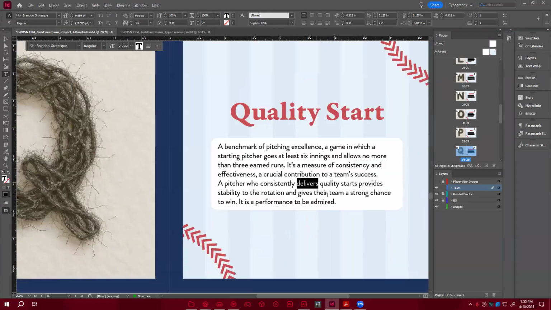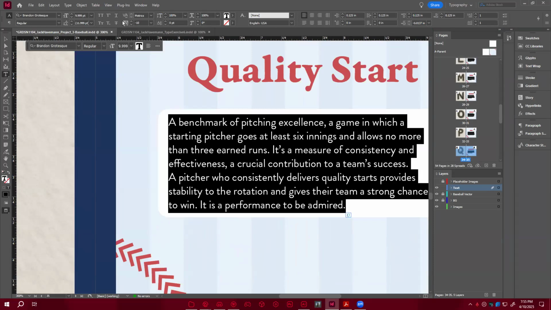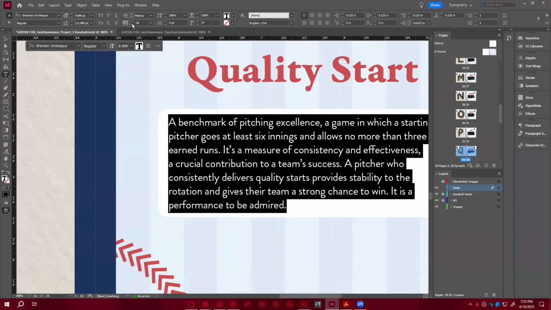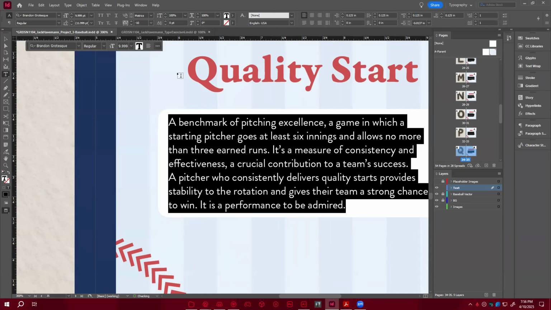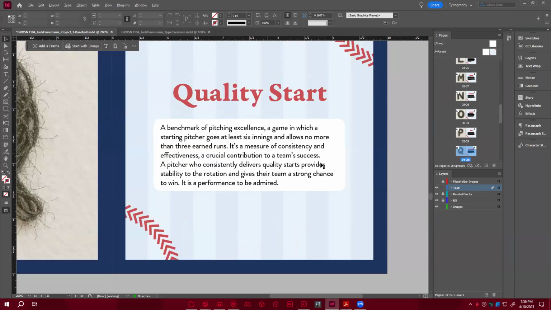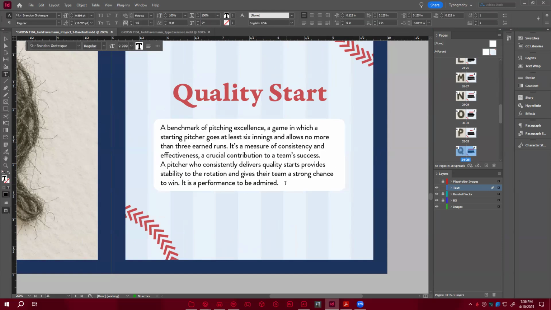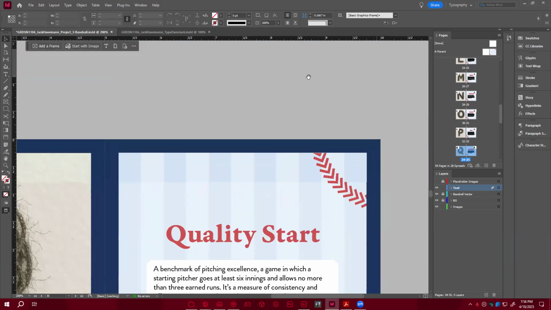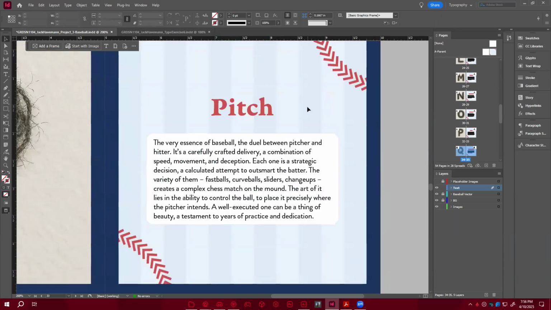My body text here, I'm playing around with the tracking. I never go above or below positive or negative 20 when it comes to the tracking, and even 10 is where I'd stick to. Twenty was the max that I would do for newspaper when I worked with publications. It also depends on the font that you're using, what you can get away with. So that is definitely a problem I ran into with this project.